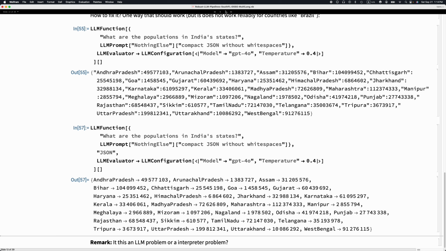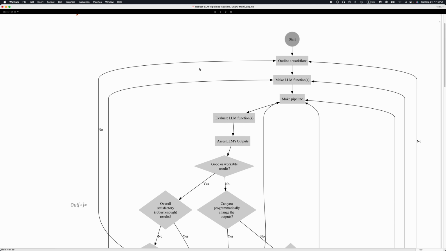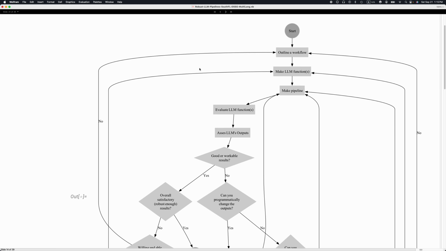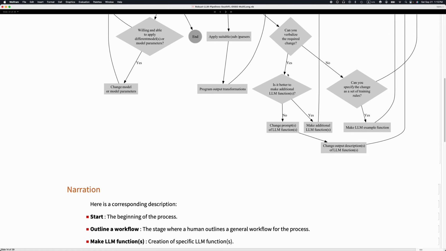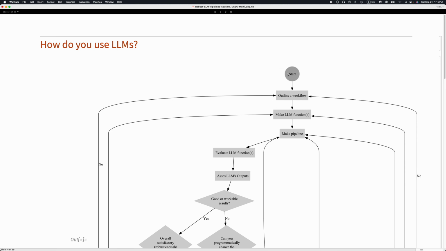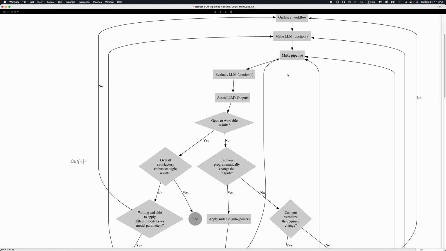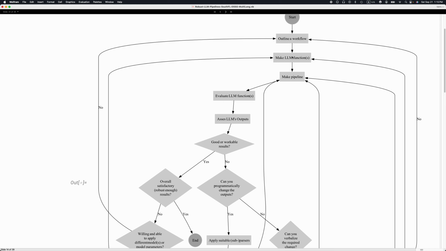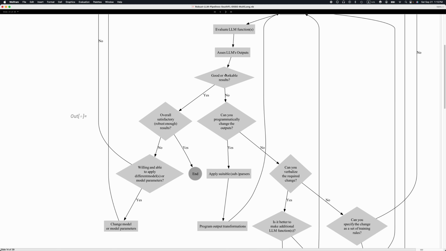All right. To mention this here about large language model pipelines, this flowchart shows typical workflows. When we make a workflow with some parts involving large language models, we obviously need to outline it, design it, make the pipeline, evaluate it, and assess the outputs. If we have good and workable results, we ask ourselves, are they satisfactory? And if so, we declare victory, and that's it.